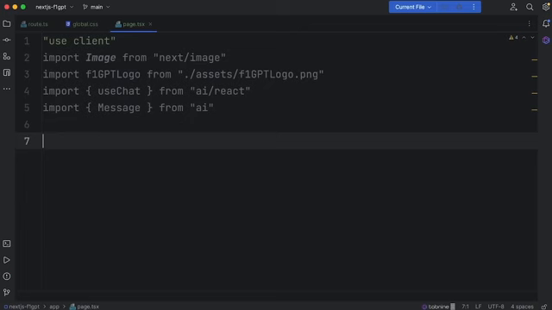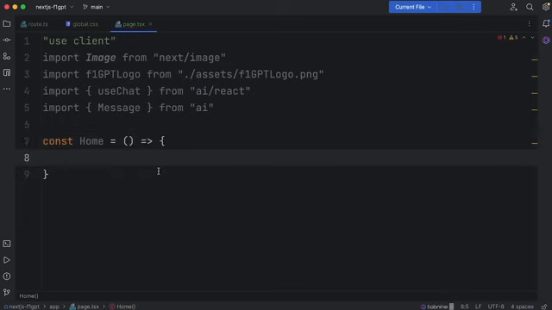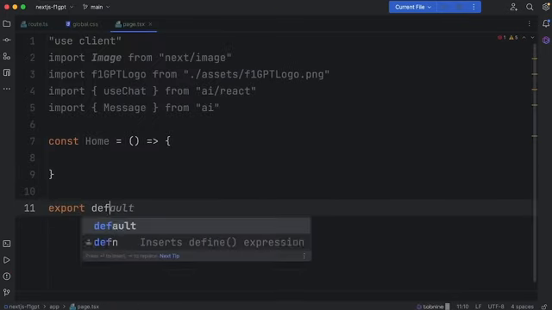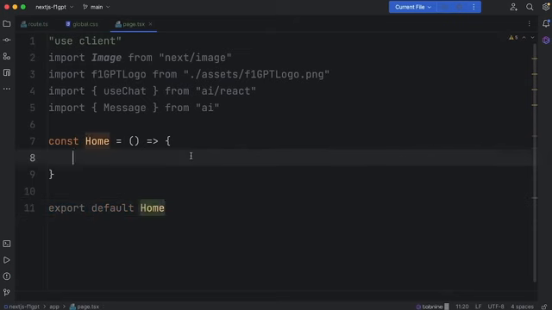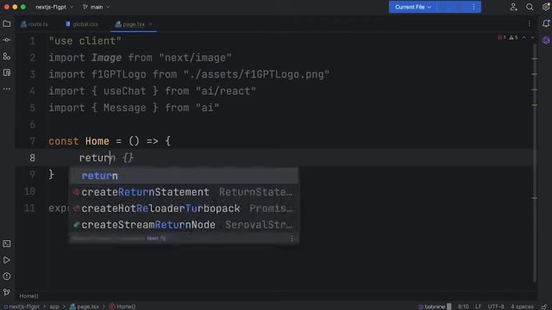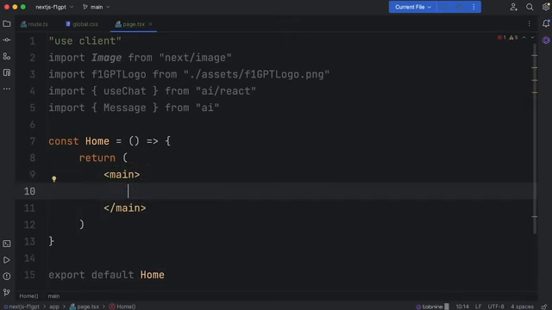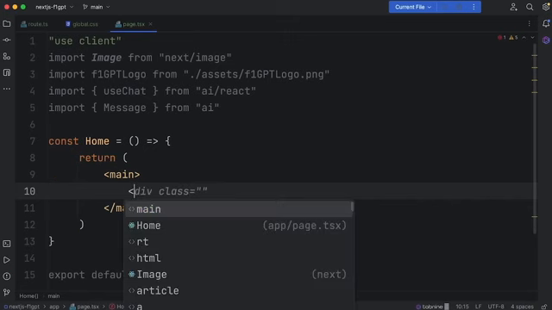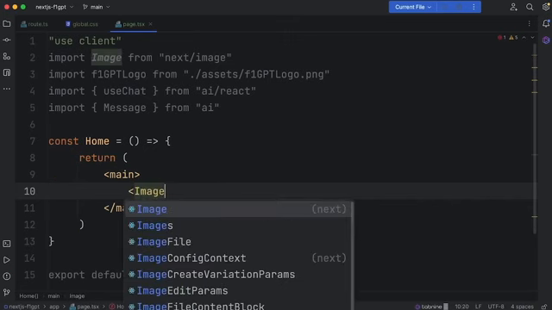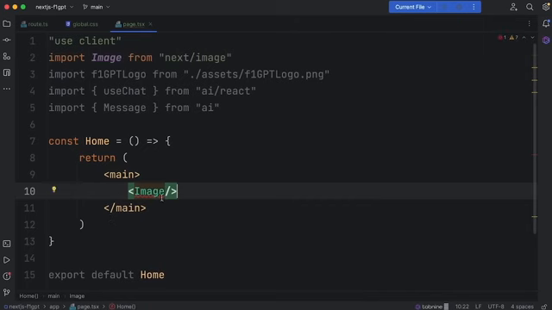So now let's make our component. So const Home is what I'm going to call it, just like that. And let's do export default Home. And what should we return for now? At the moment, I'm just going to build out the structure of the web page. So let's make sure it's in a wrapping container. The first thing I'm going to do is just put the image in there. So here is my image that I've imported from Next.js. The source of this, well, I'm just going to use the F1 GPT logo.